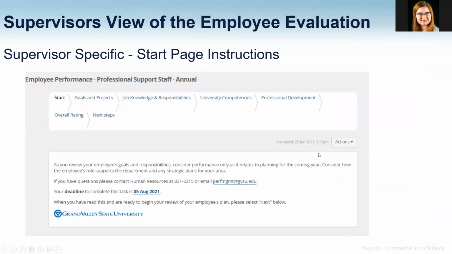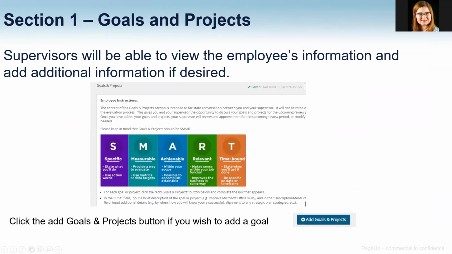Your document looks exactly the same as the employee's. So there really isn't anything other than your start page instructions, which may be a bit different. Here, what you will be able to do as a supervisor is view the employee's information that they have added. You can also add additional information as desired. It works exactly the same way for you as a supervisor as it does for the employees. You will simply click on the Add Goals and Projects button if you feel like there's something that employee should be working towards.